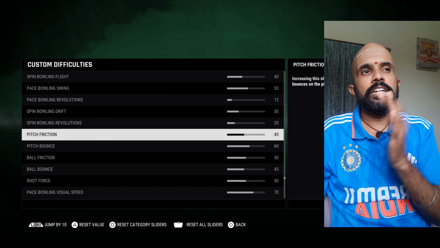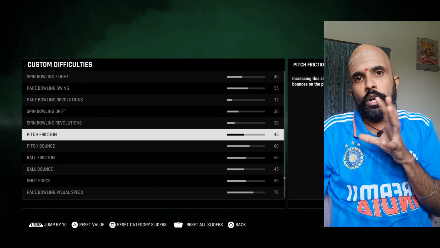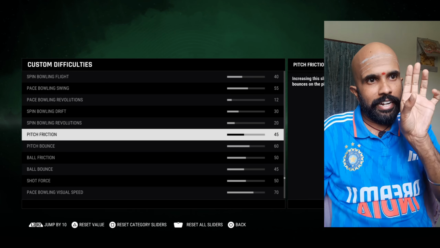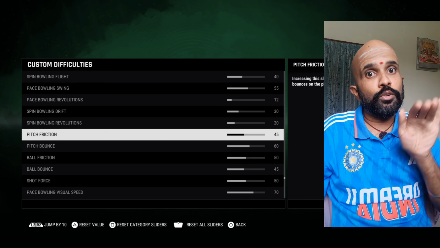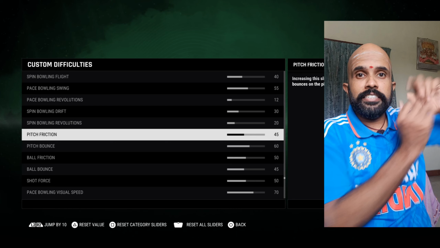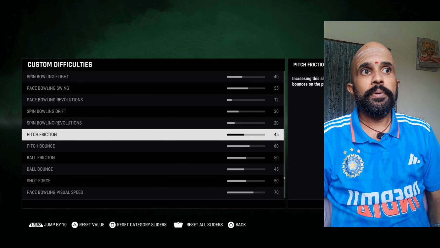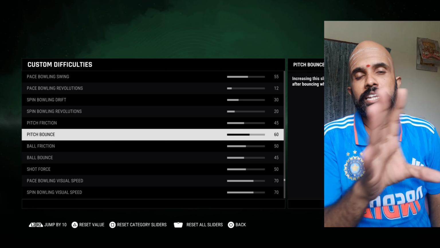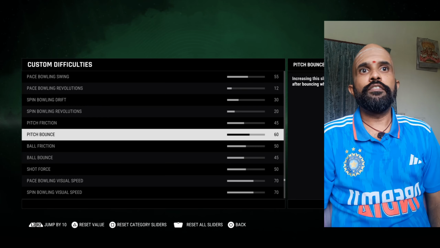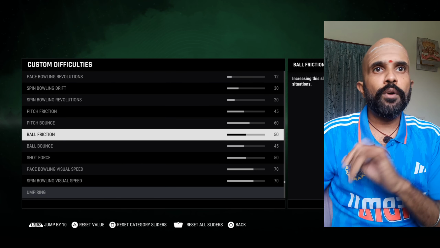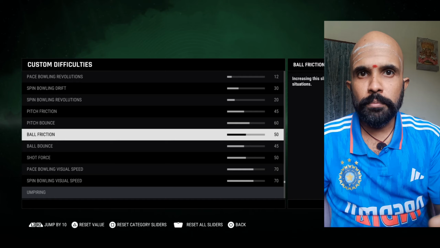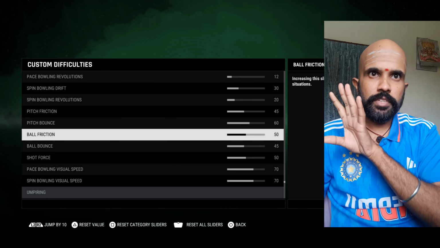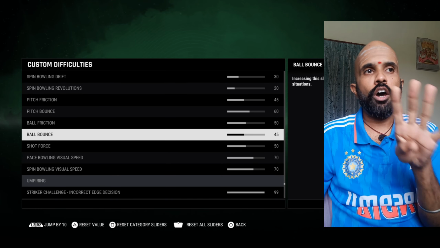Alright, pitch friction, reduced friction because we want to get that ball zipping past at slightly good pace because it will hit the seam and get the extra bounce and also go faster to the wicket keeper with a very nice carry. That's the thought. Okay. Pitch bounce, because it's going to bounce a lot more than the usual pitches, I have increased the pitch bounce to 60. Ball friction remains at 50. If you want to reduce or increase depending on your own preference, that's fine, but personal preference is keeping it at 50. Ball bounce 40 or 45.